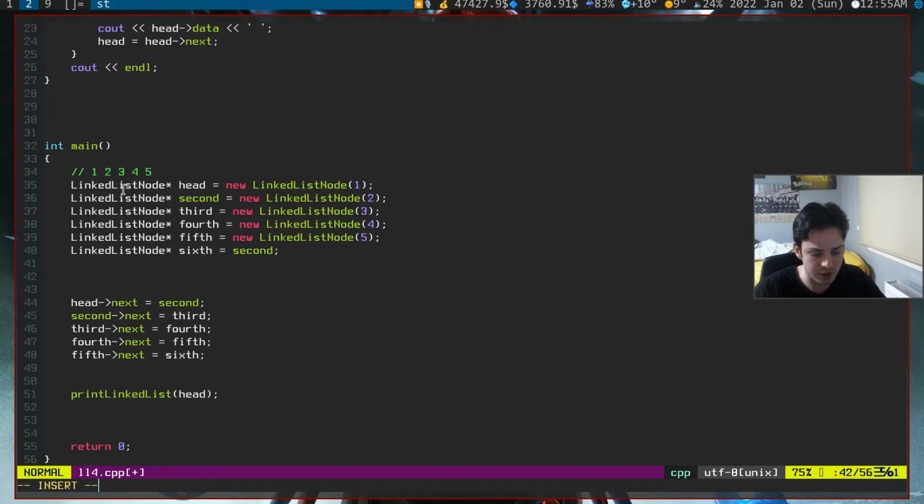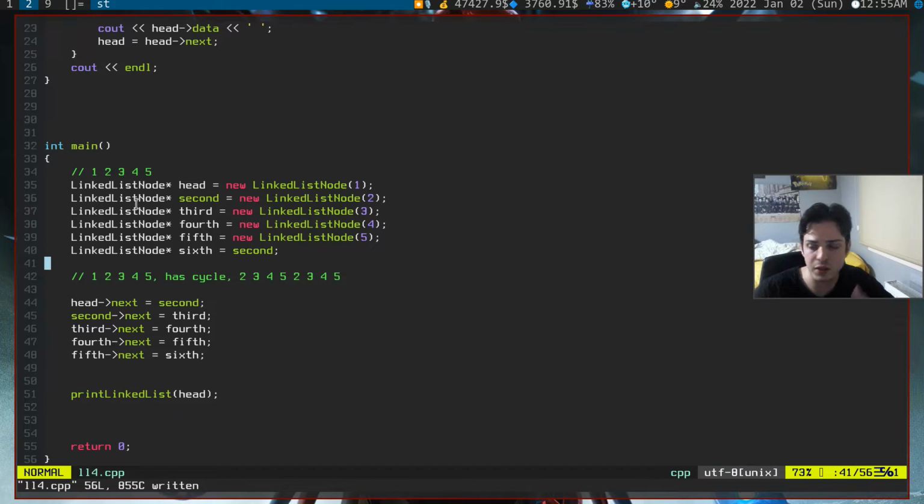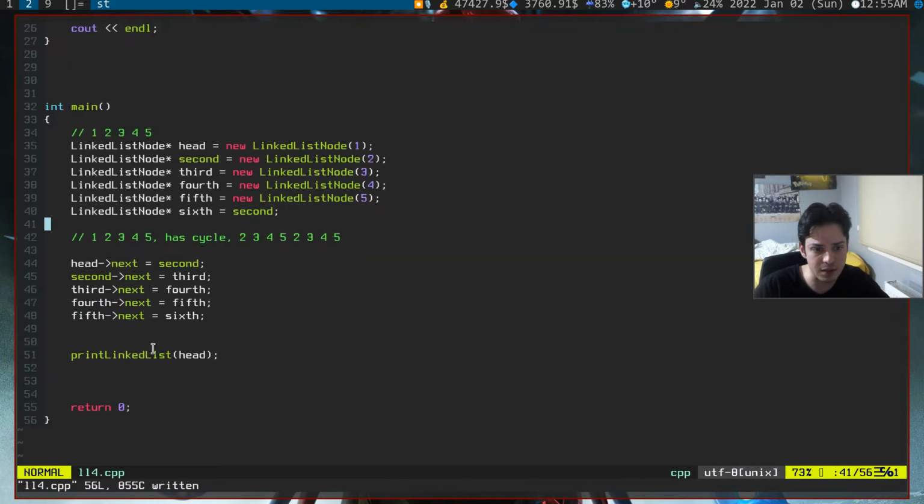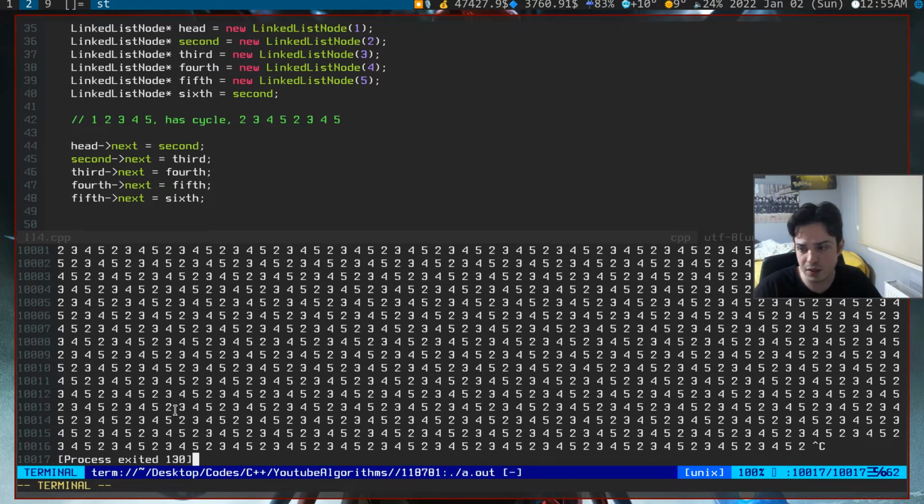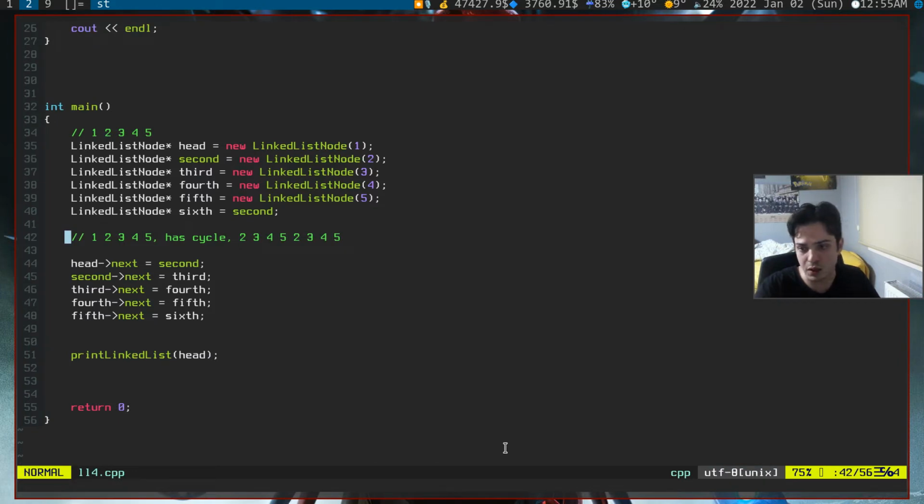In here, this linked list actually will go like this: 1, 2, 3, 4, and 5. And after 5, we have a cycle here, and it will point to the second node again, and it will go like this: 2, 3, 4, 5, 2, 3, 4, 5. Actually, if you want, you can try it like this. Just print the linked list. It will give you infinite output. Let's try to check it now. As you can see, it doesn't finish, and if you look here, 2, 3, 4, 5, 2, 3, 4, 5, it has a cycle, and we need to check if there's a cycle or not.